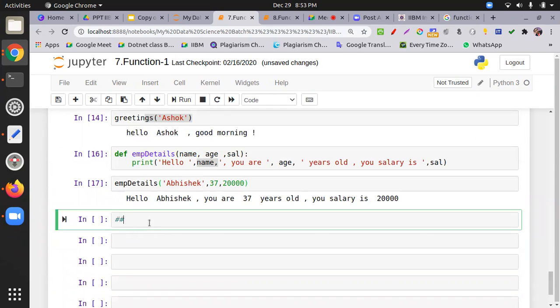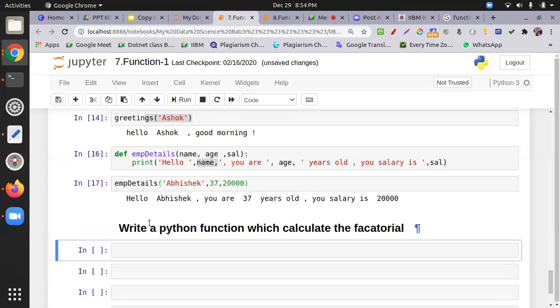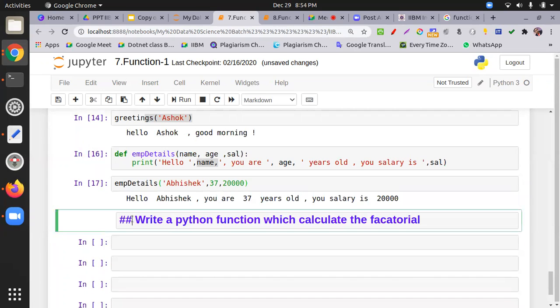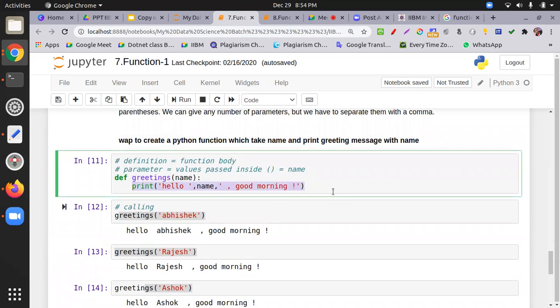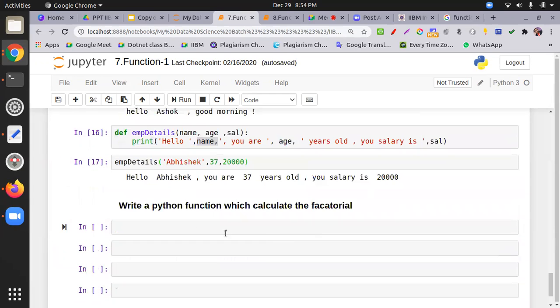Now, write a program to calculate the factorial. Write a function, not a program, a Python function which calculates the factorial. Check this one. Till now, I just put a simple print statement in all functions, but you can put any feature inside there. How do we do that?